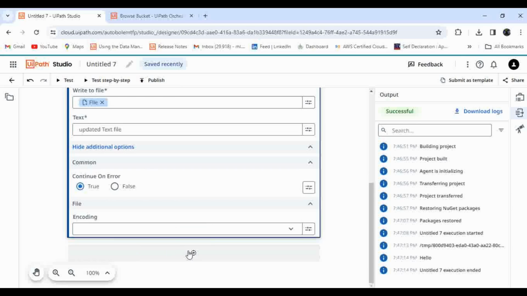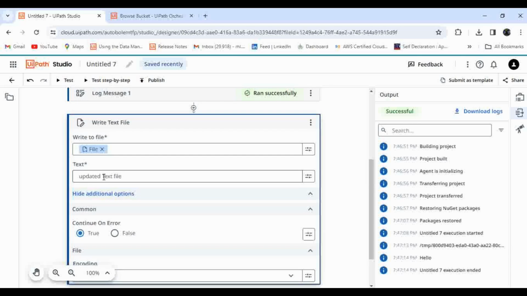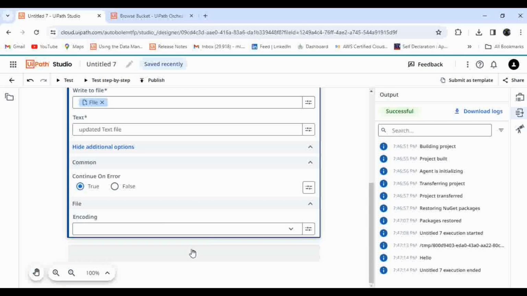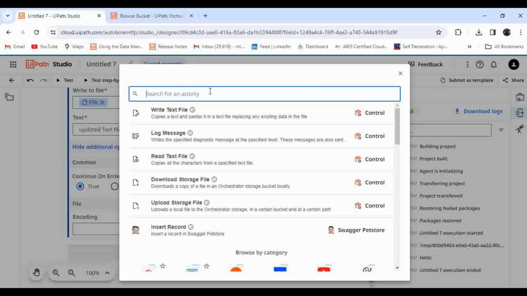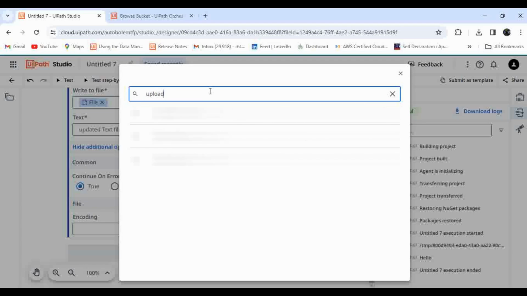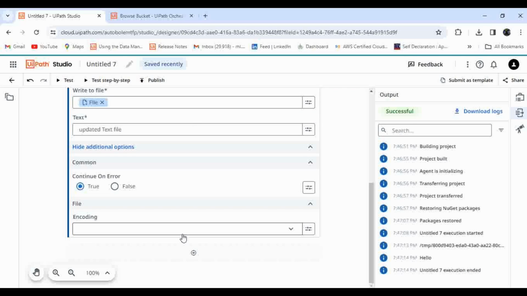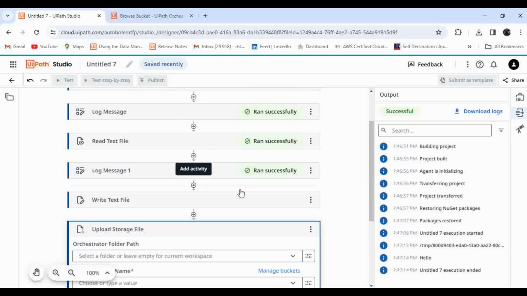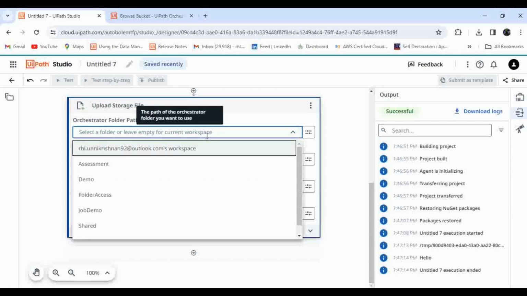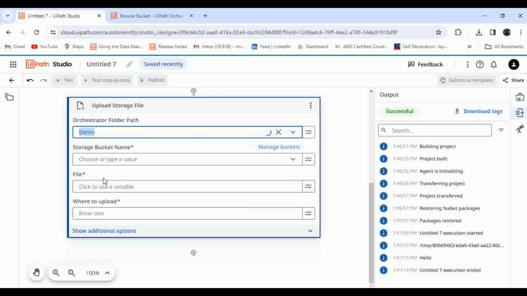Okay, then again, what I'm going to do is, okay, to this updated text file. Okay, then after that, I'm going to just upload this file, upload storage file. Okay, so where is the path? Or if you want to change the folder, like if you want to upload to some other folder after making this change, that is also possible. I'm just going to use the same folder.